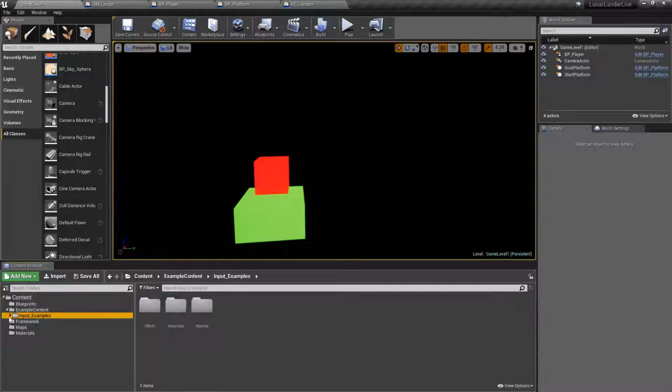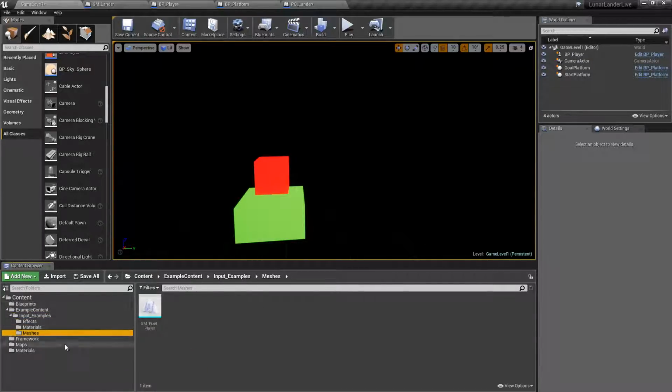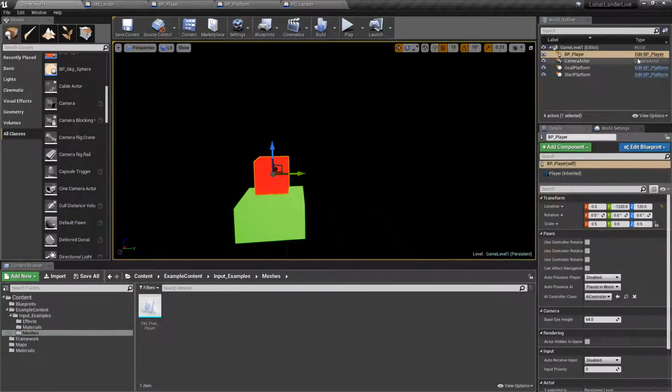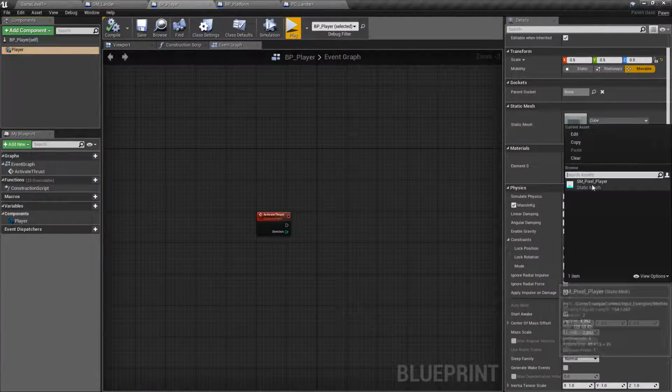Example content, input examples, effects, materials, and meshes. So, here's our mesh for our player. And here is the material for the player and for our effect, and then our effect itself. Let's grab our player itself. Let's edit our blueprint for the player. Let's grab him. Let's change his mesh to the pixel player.